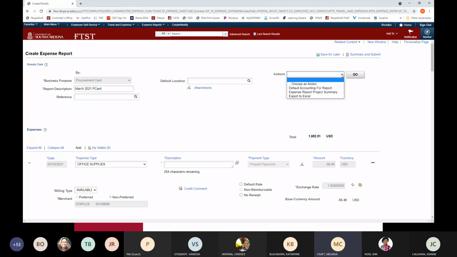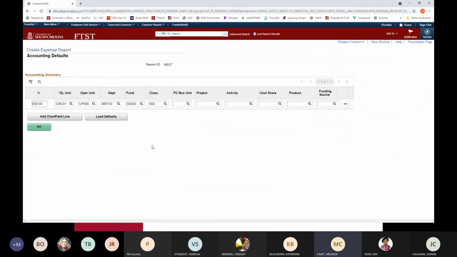Once you have your items in there, you can change the default accounting. If you want to make sure that all of your transactions are for the correct chart fields, you can change that here. Once you change that, it will change it for every line in the expense report. If it's just a one line change, you'll do that on that one expense. So if you had any changes, this is where you would do that.